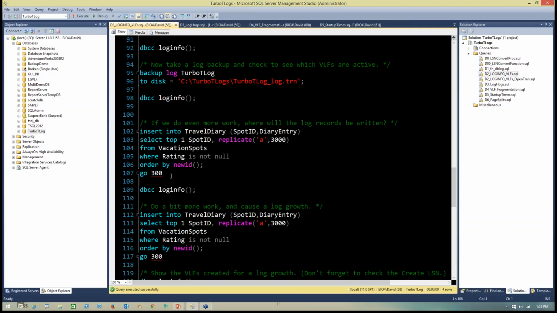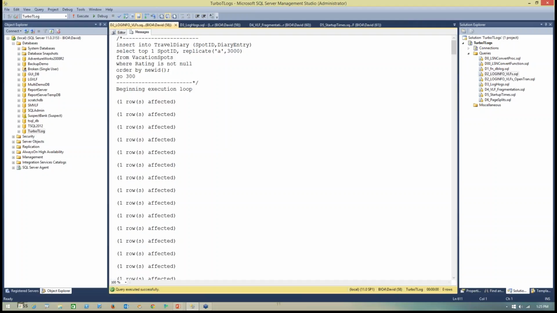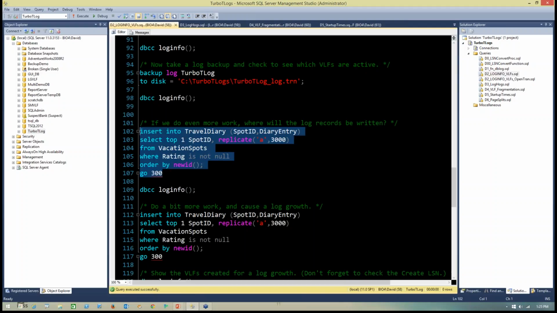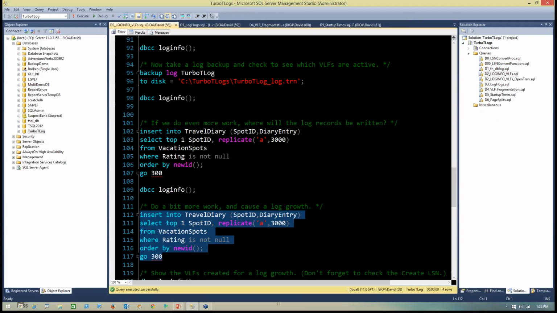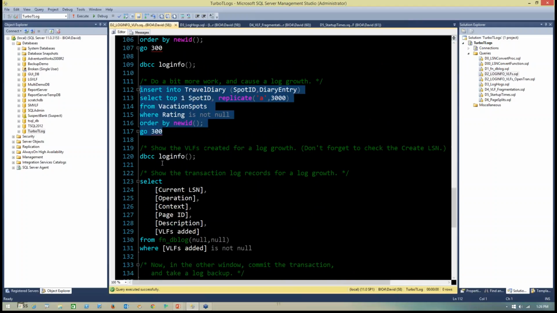Okay, so let's do a little bit more work in this database. Let's add about 300 more records, and that should take us close to filling up our transaction log VLFs. Okay, so our sequence numbers, here you can see we've gone 186, 187, and then we've wrapped around to the beginning of the transaction log again, and now that is sequence number 188. So let's do a little bit more work, add about another 300 records, and we should be able to force a growth.